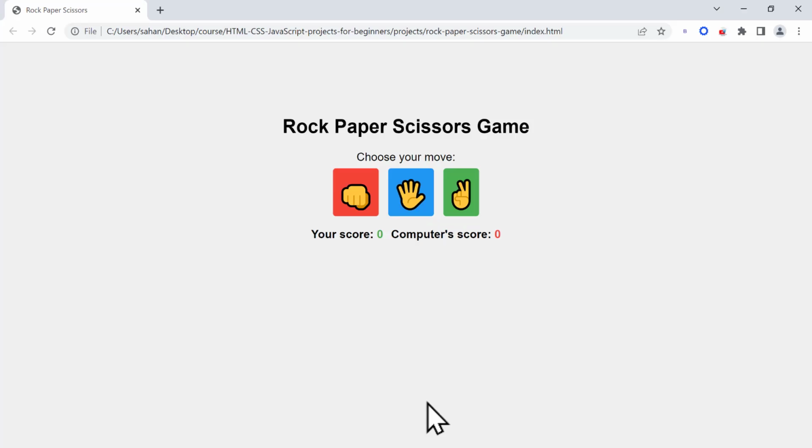Welcome back to the project. In this section, we're going to create the HTML part of the project. As you can see, I have put the final version here for our comparison. As you can see, we have a title, we have 3 kinds of emojis for rock, paper, and scissors, and also we have the scores.